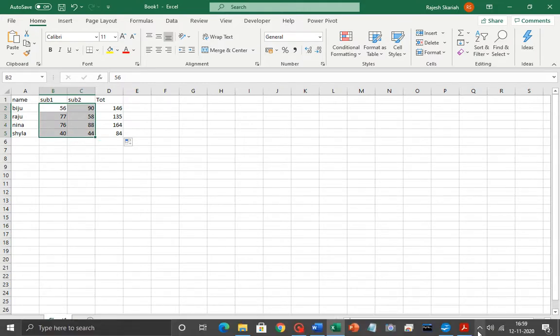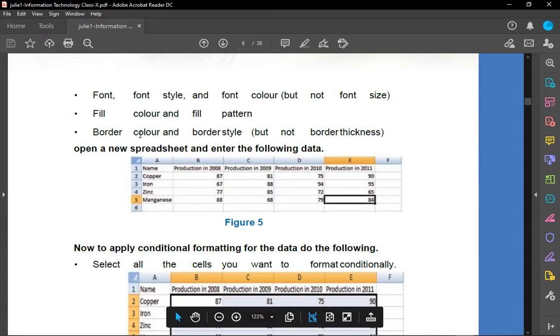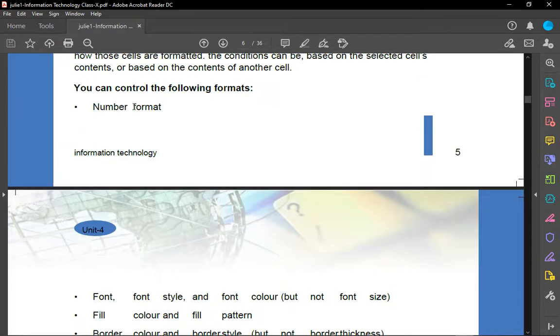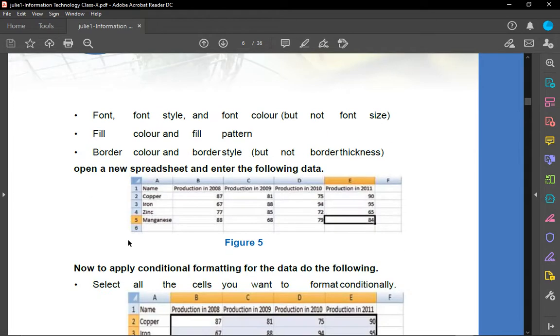Then go back to the PDF. You can control the following formats. Here you can control font style and font color, etc. All these you can control. Number format you can control, font you can control, font style you can control, font color you can control, then fill color and fill pattern, everything you can control using this conditional formatting.